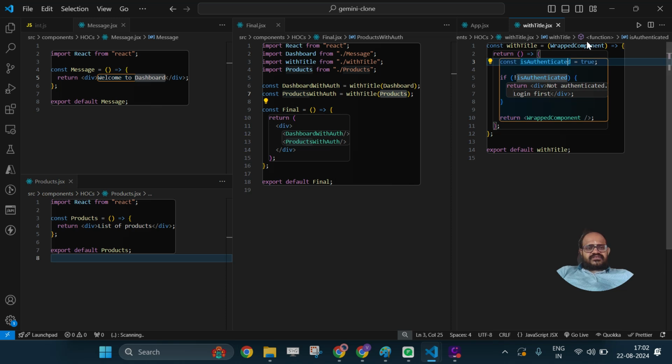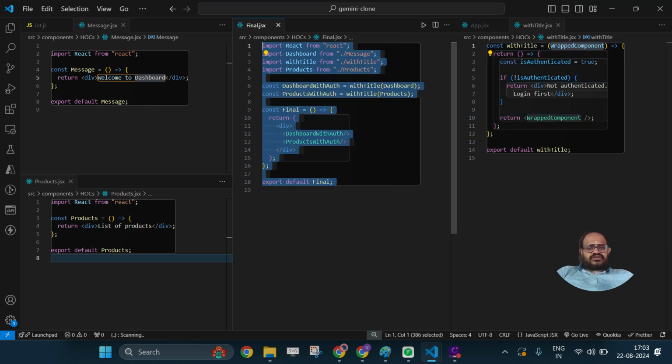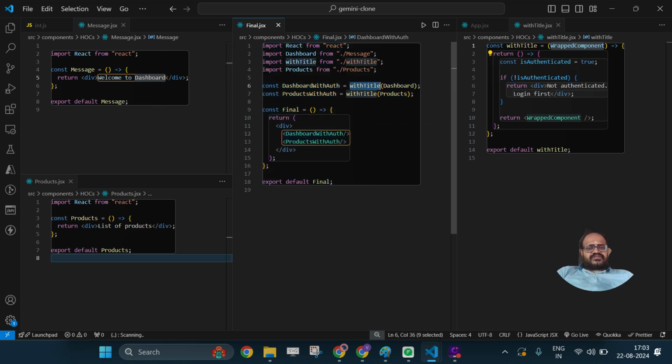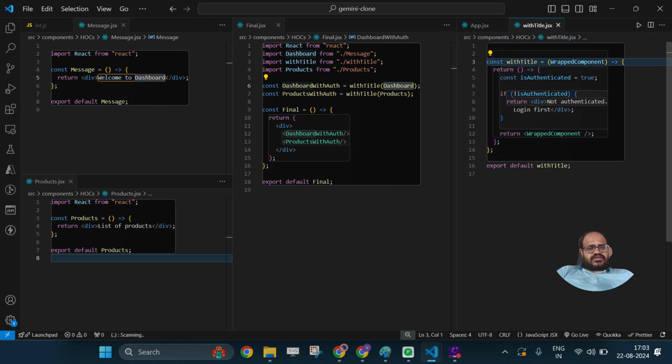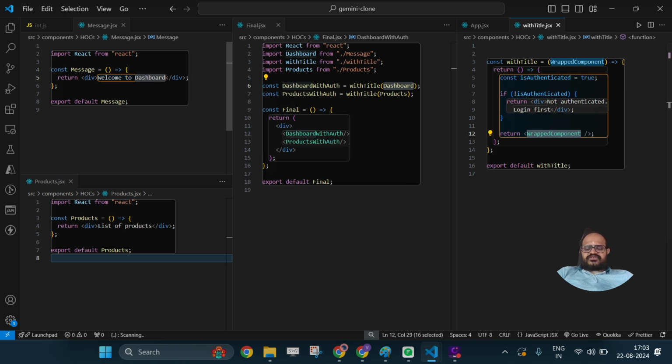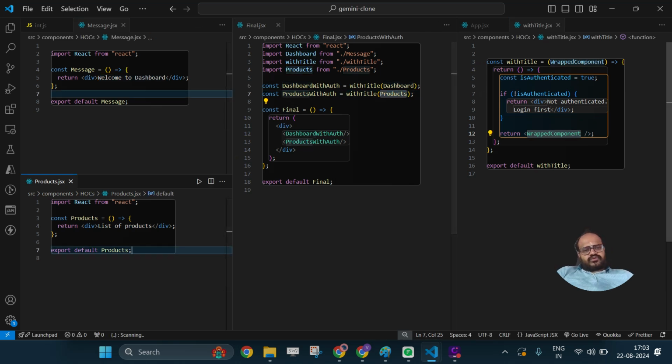So now what happens is, the control goes here. We are calling dashboard with auth. withTitle is the HOC. We are passing dashboard here, the dashboard component will pass. If the authentication is true, then it will return the respective component, which is the dashboard here. Same thing for products, it will return the products. So the basic idea is to handle this authentication.